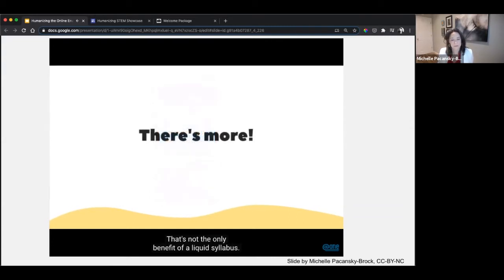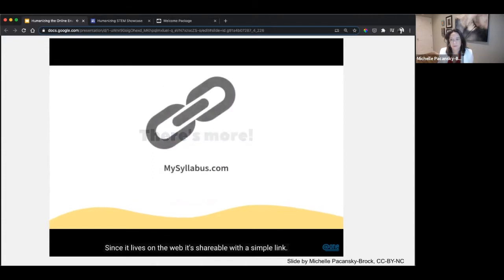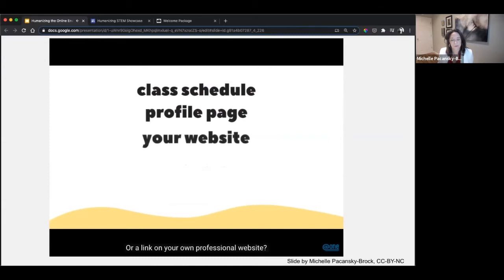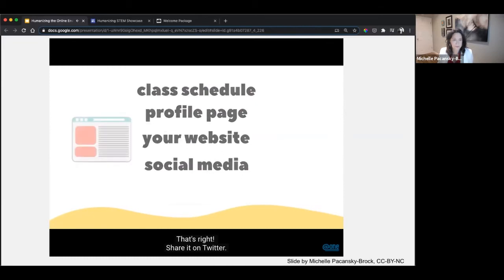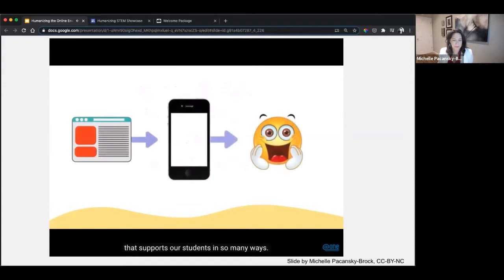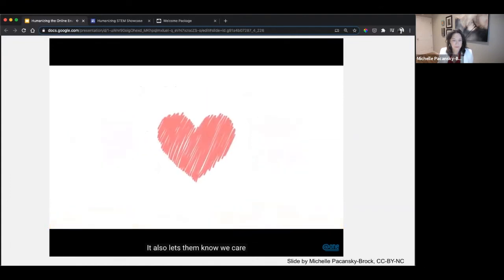But you know what? That's not the only benefit of a liquid syllabus. Since it lives on the web, it's shareable with a simple link. That means you can place that link in as many other places as you'd like. How about adding it next to your course description in your college's class schedule, or on your profile page on your college website, or a link on your own professional website? And you know what can really help promote your course and encourage more students to enroll? That's right, share it on Twitter. When we design with web tools, we create mobile-friendly content that supports our students in so many ways. It also lets them know we care.